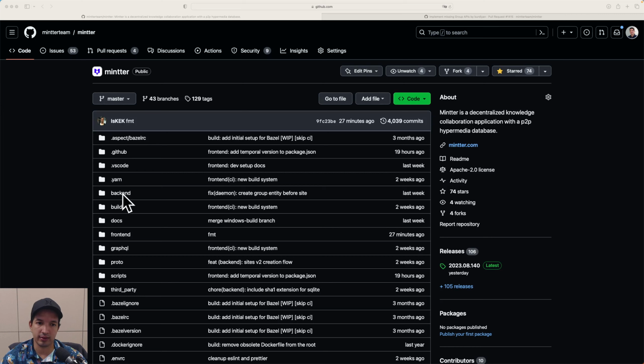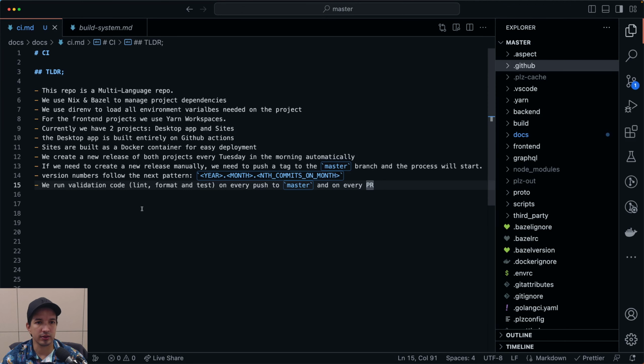So you can see here that we have the backend folder and front end folder, and inside front end there's a moderate JavaScript TypeScript monorepo where we separate all the packages to make it easier to work with. I have here a write-up. So if I go here, you see that this repo is a multi-language repo.